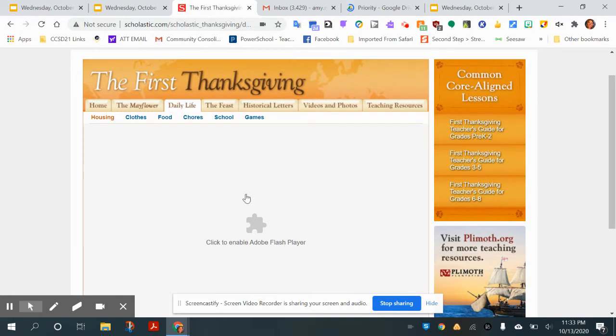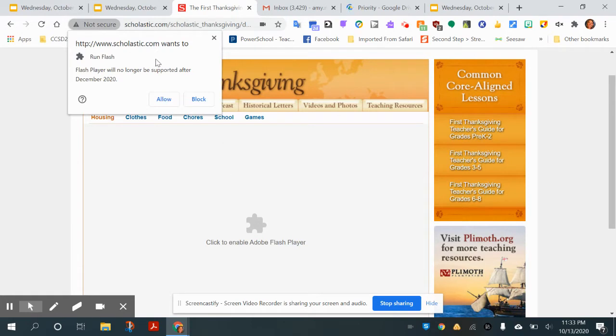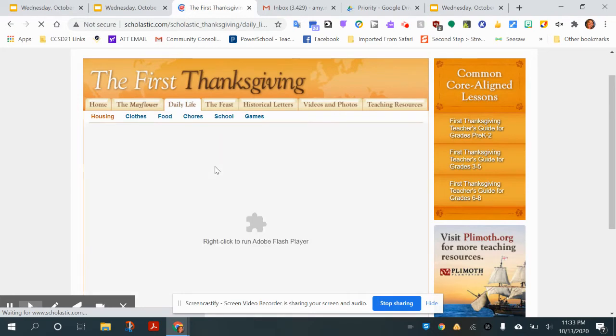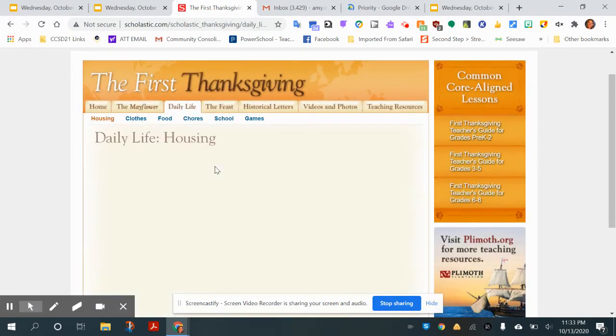Now, if your computer says something about click to enable Adobe Flash Player, you can just click there and then you're going to click allow. I'm not sure if your computers are going to do that or not. However, just in case, I wanted to show everybody that. So once you allow that, boys and girls, the website will reload and then you'll see the information we are going to be using.